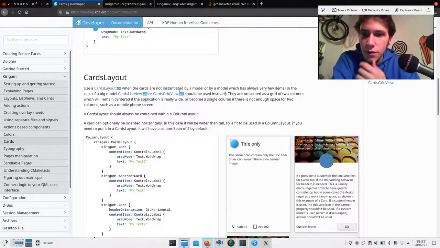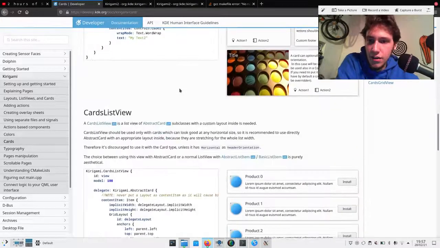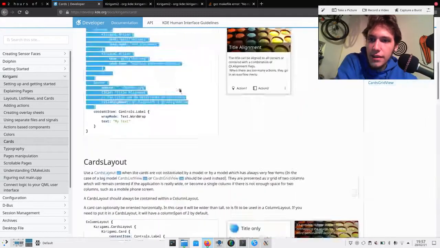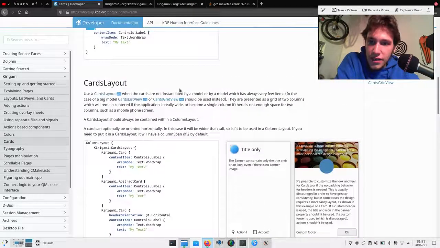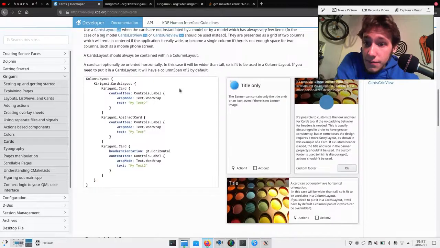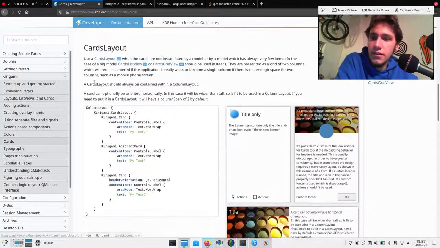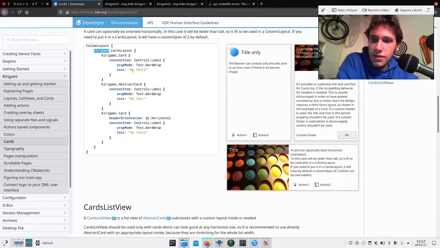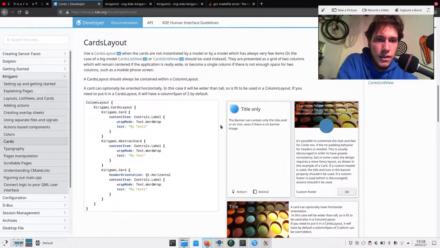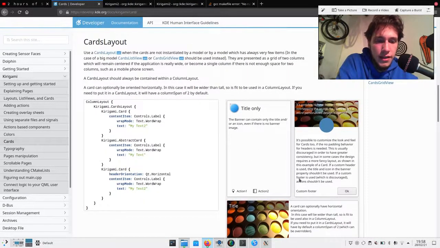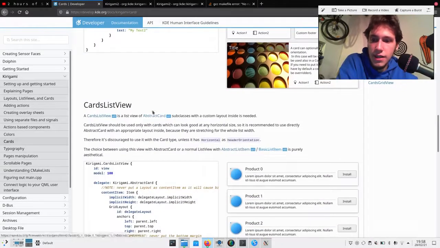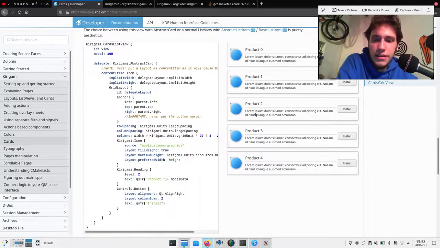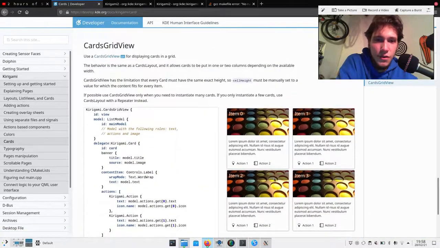Then we have the cards layout, which is a kind of card. There are a couple, okay. And this one is for when you have different kinds of cards, and you need to arrange them. You can see that you have a cards layout with a card, an abstract card, and a card. And then you have them displayed in a custom layout. In this list view, instead, you have them in a list. And when you have a grid view, you have them in a grid.